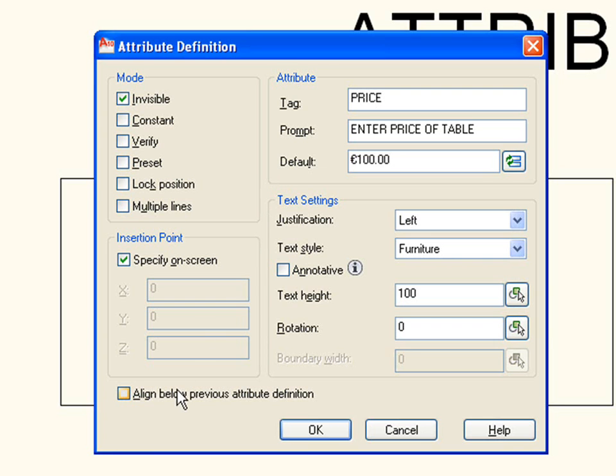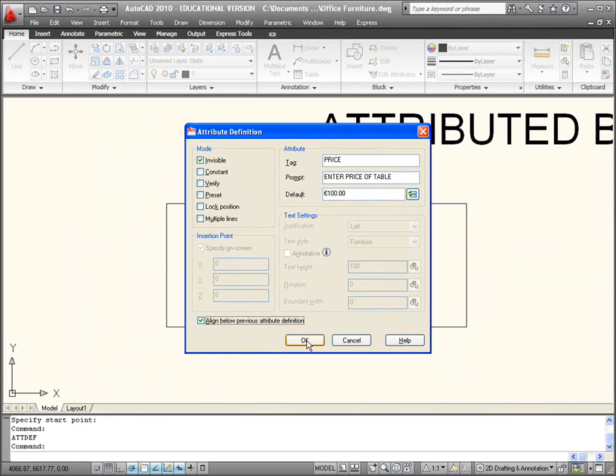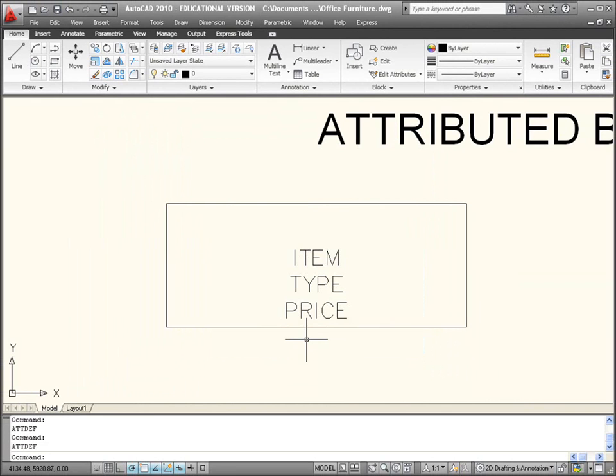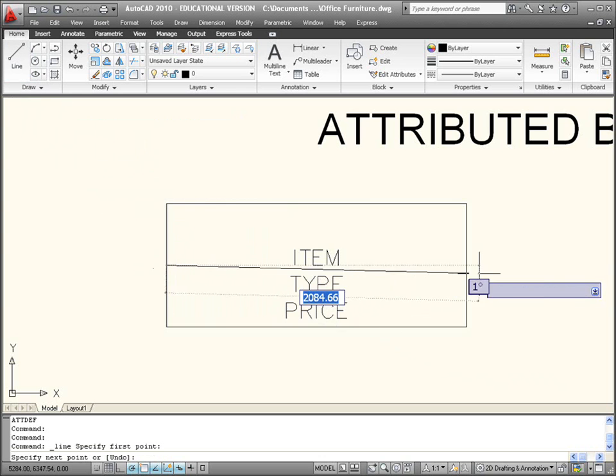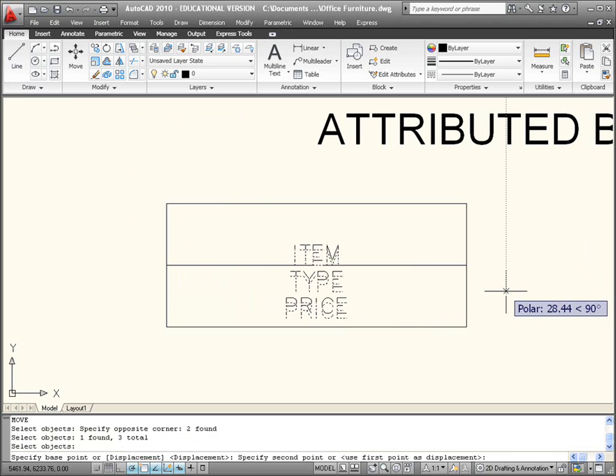Again we've got an align below previous attribute definition, but to be honest with you, this one doesn't really matter where it goes, as long as it's close to the actual block. It's not going to be seen, so it doesn't matter where it goes. But you might as well put it below the previous definition, and I'll click OK on that. Now you'll notice the text is slightly off center on that, and if I draw a construction line to show you, it's off center. This isn't going to be seen on our block, so even at this stage I'd be thinking of moving that up just somewhat, maybe up a couple of mil there.